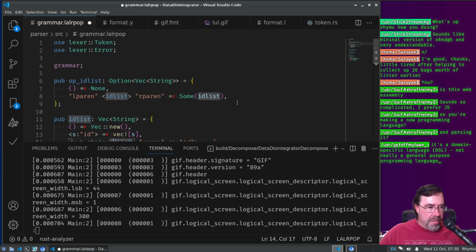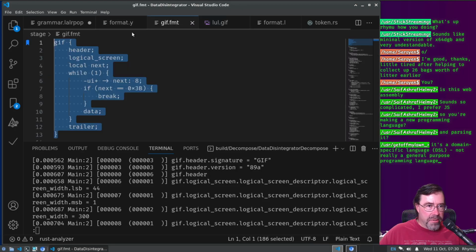And if you were to do it in JS, you'd have to do something similar, right? Yeah, I'm definitely making a new programming language and parsing it. Yes. Not really, it's not general purpose, it's domain specific. So it's specific to the description of binary data.